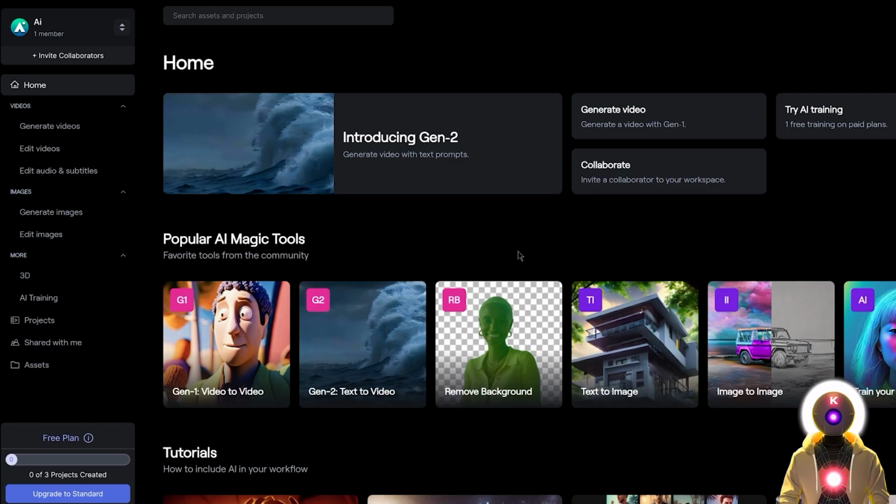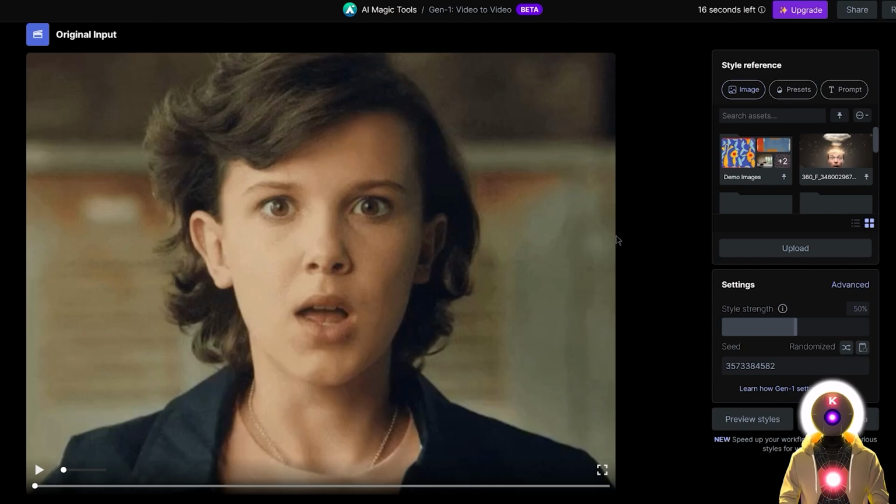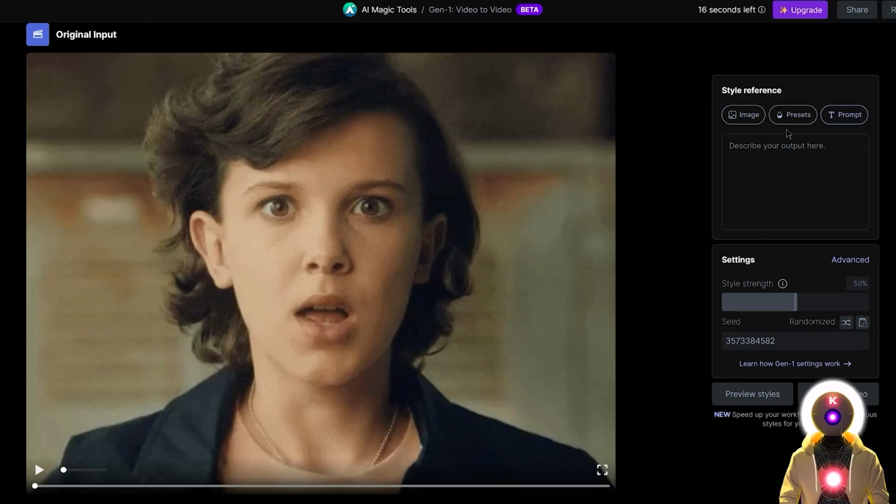However, now Gen 2 is available for everyone on their official website. Now do not mix Gen 1 and Gen 2, these are not exactly the same tools. Gen 1 was a simple video to video, where you could upload a video as a base, and then change the style of a video using either an image, some pre-made presets, or using your own prompt.